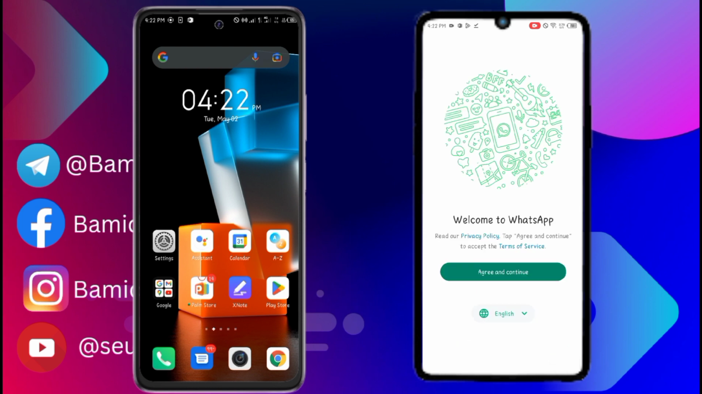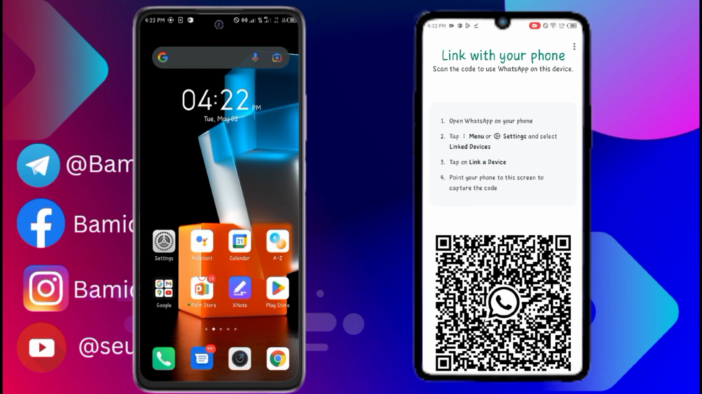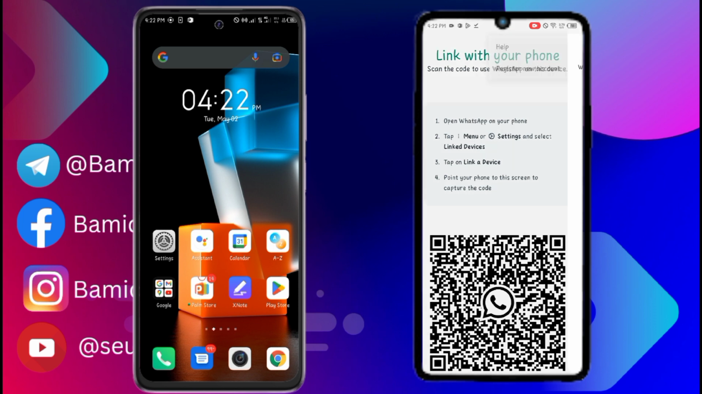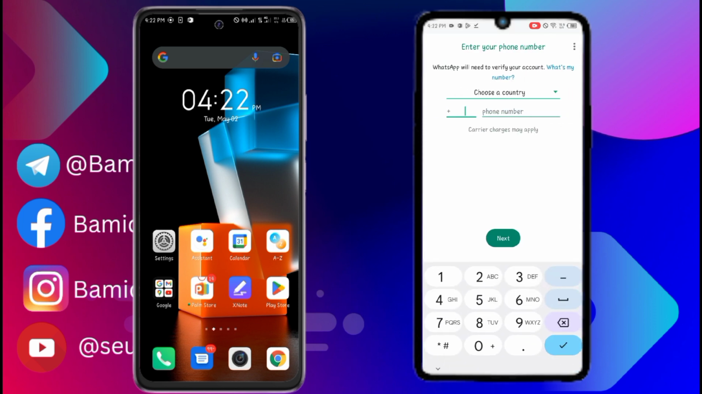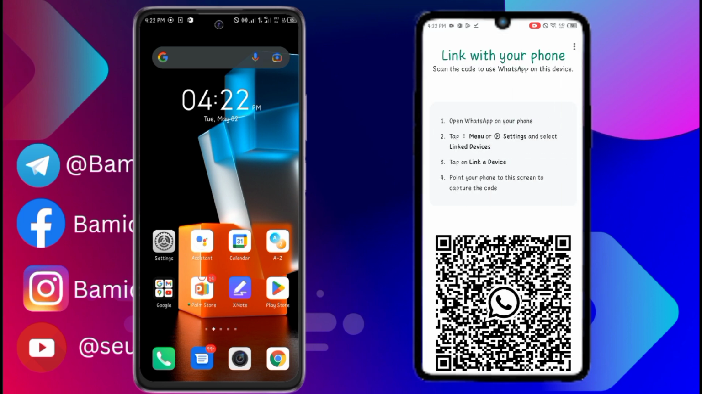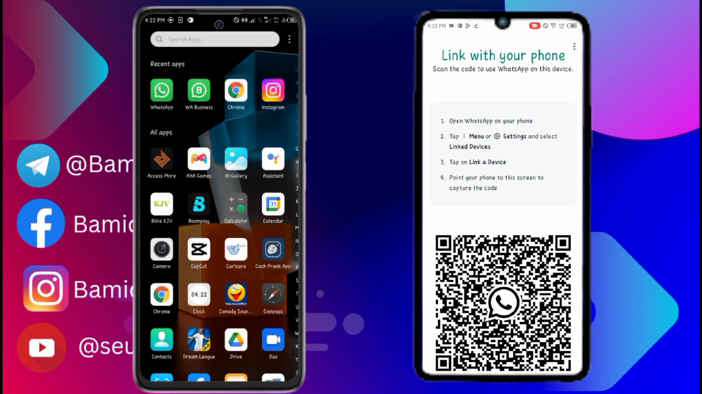Then click on next, agree and continue. Then from this up, this is where you are supposed to see it. So once you see it, click on the three dotted line, then click on link a device. So you go to the other device.